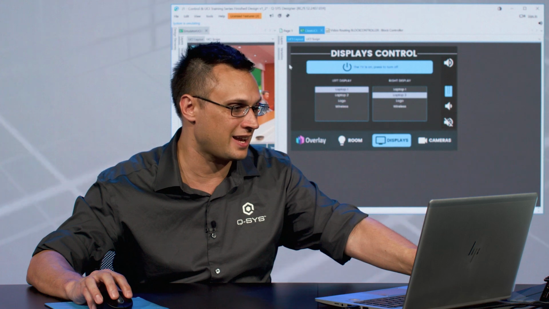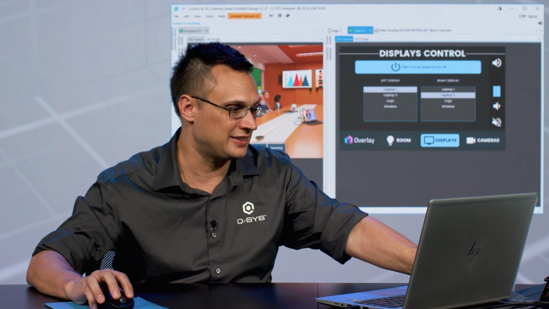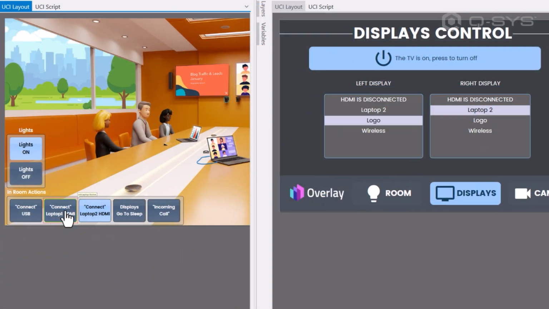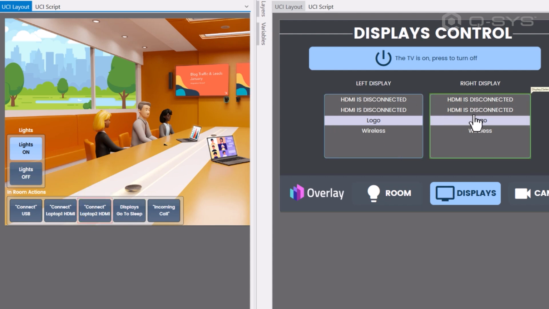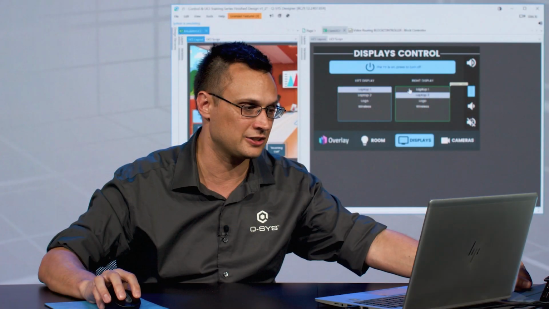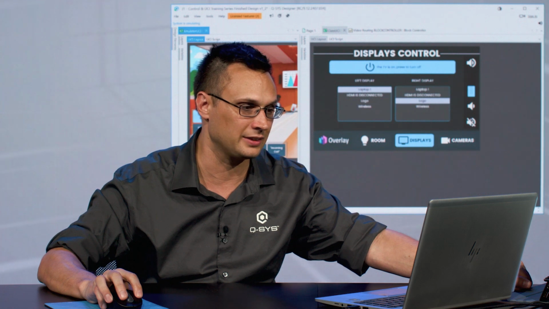Go back to our UCI. And if I disconnect HDMI 1, then boom, on our UCI, it warns us, hey, don't pick on this because there's nothing there. Disconnect HDMI 2. Look at that, same warning. We can update that warning really, really easily inside the code and make that happen. Plug it back in, fixes our labels for both laptop 1 and laptop 2.